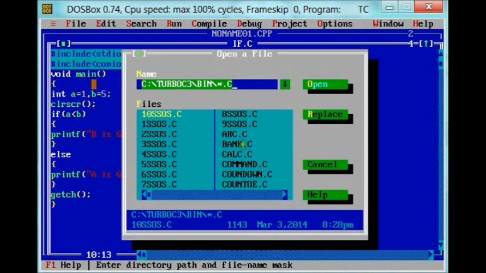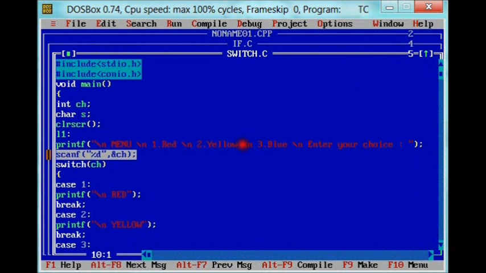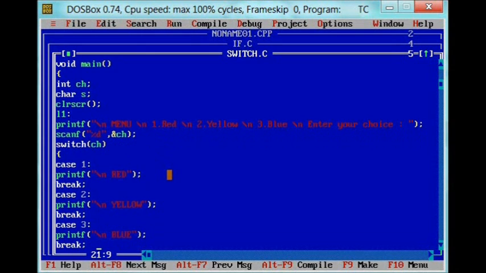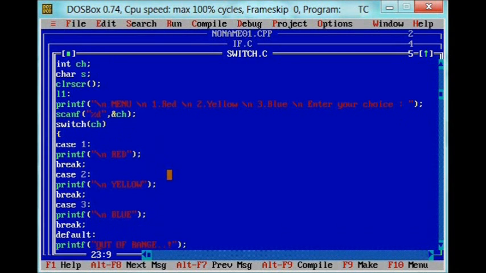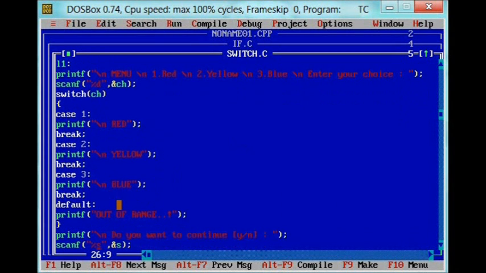So next we'll go to the switch statement. Using scanf. Scanf is used for getting values from the user. Printf is used for printing it on screen, and that variable I'm passing to the switch statement, and it goes, if the value in ch is 1, it prints red, 2 means it prints yellow, and 3 means blue. And note that every case is terminated by using a break statement. Break statement terminates the case and goes out of the switch. Okay, and default is out of range.